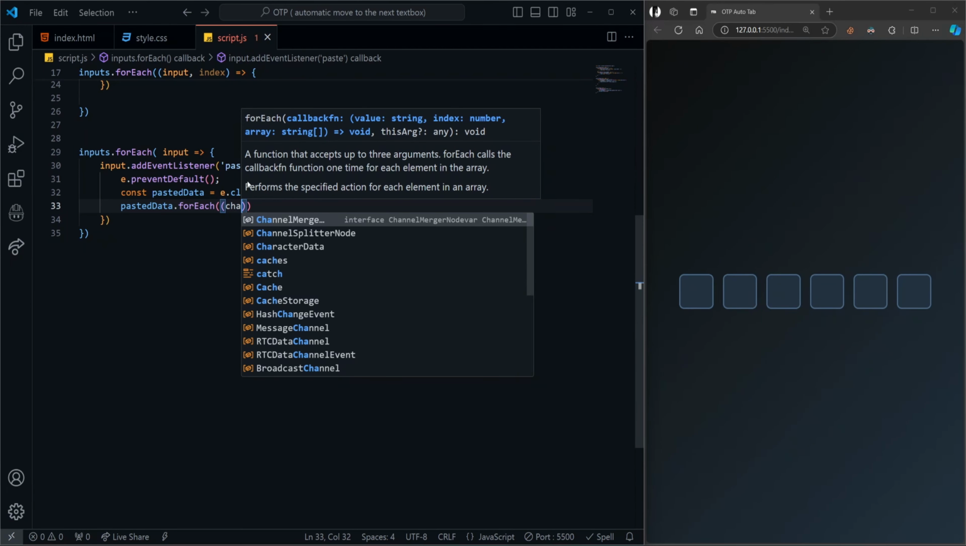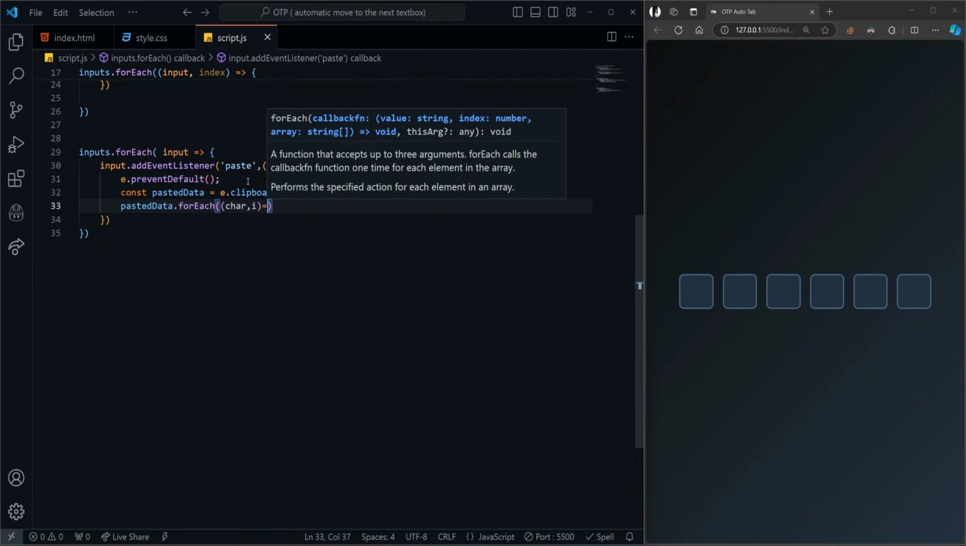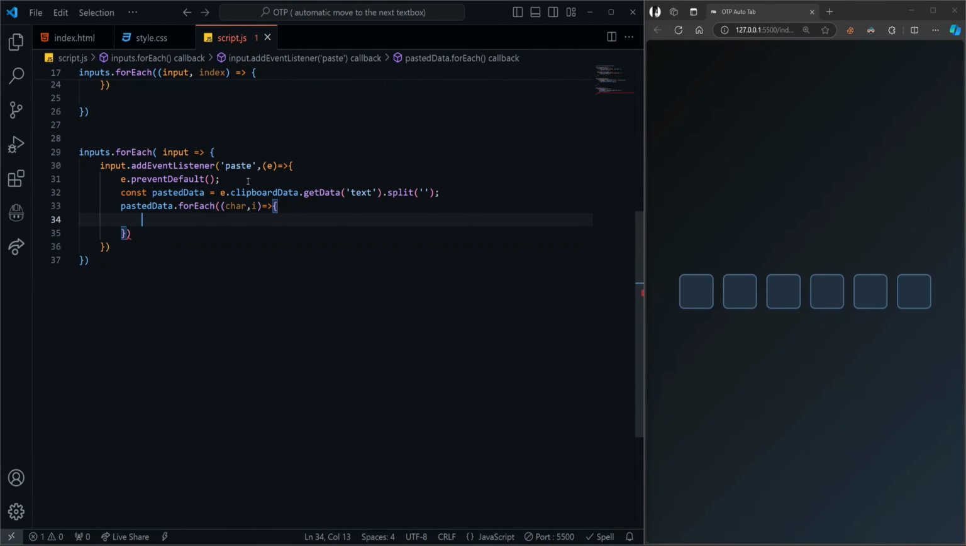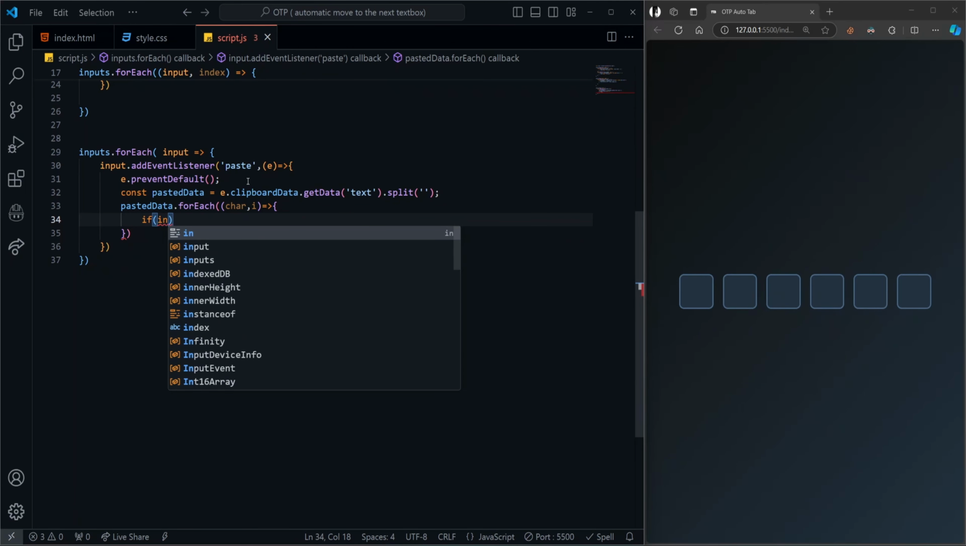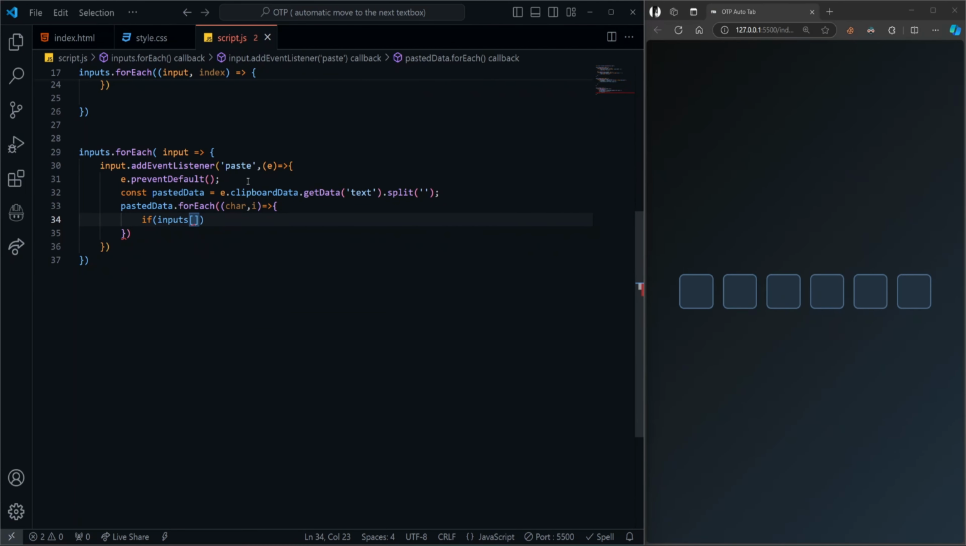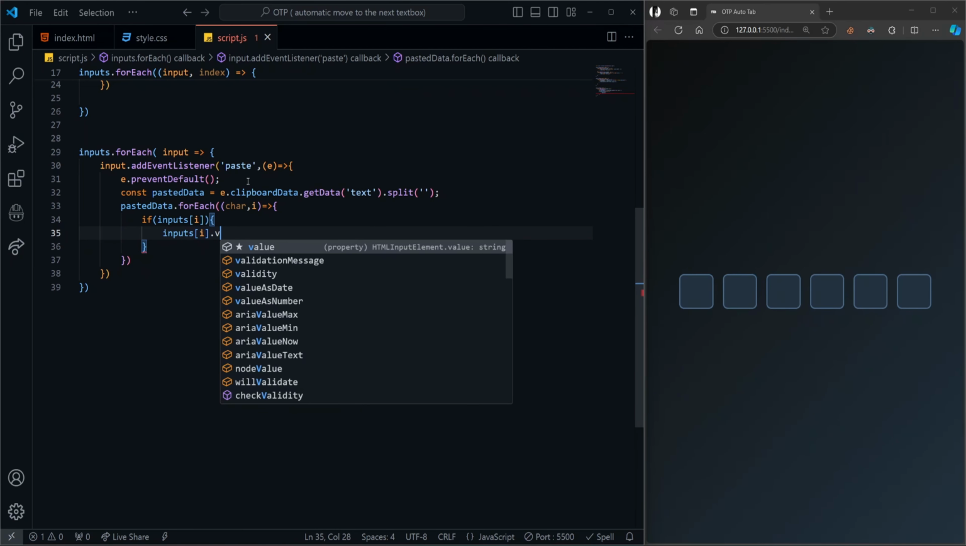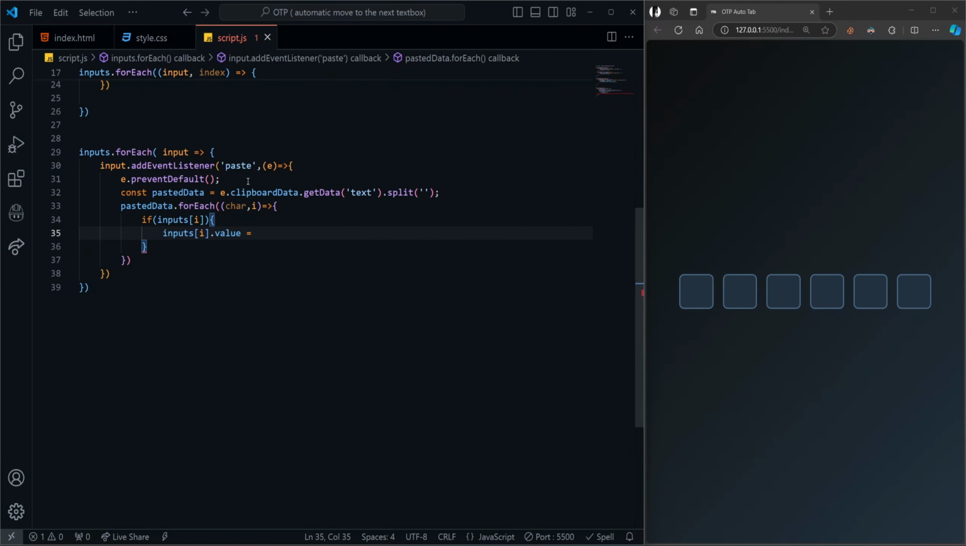char, which represents each character from the array, and i, which is the index of that character. This allows us to iterate over the pasted characters and assign them to the corresponding input fields based on their index. Inside the loop, we check if there's a corresponding input field at the same index as the current character by using inputs[i]. If the input exists, we assign the character to the input's value, effectively populating the input fields with the pasted data one by one.